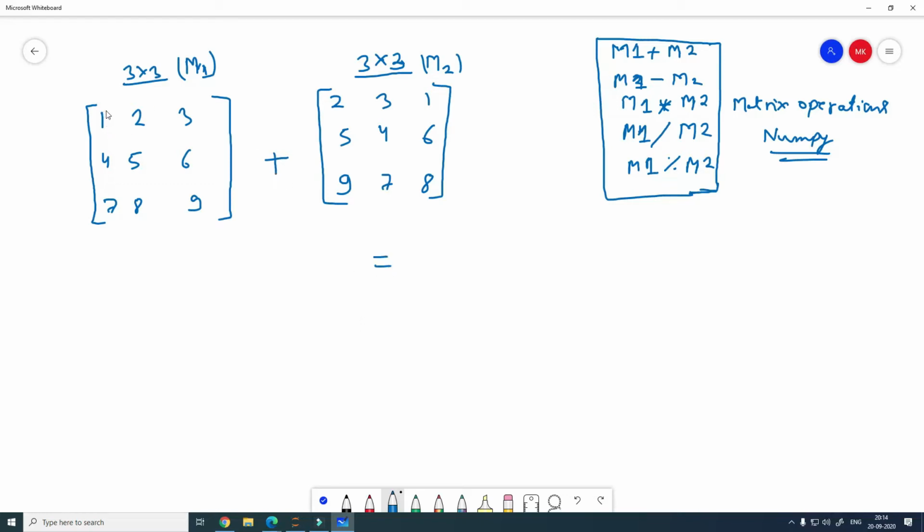You add the 0th row, 0th column element from the first matrix with the 0th row, 0th column value from the second matrix, and that will be the 0th row, 0th column value for the target matrix. So this is going to be 3. 1 plus 2 is equal to 3. Now you will continue to do the same for all the other position values as well. So 2 plus 3 is going to be 5. Now 3 plus 1 is going to be 4.